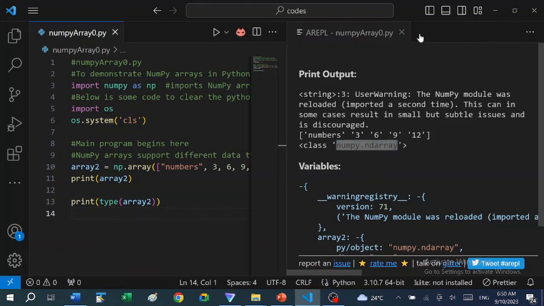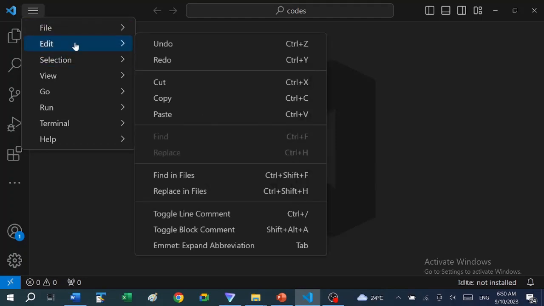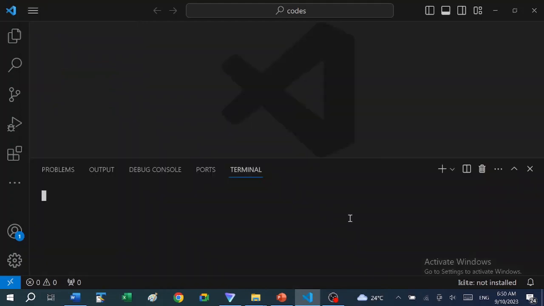Alright, so in case you forgot how to install NumPy, let's see whether we can go through it again. We can show a terminal, wait for the terminal to load.